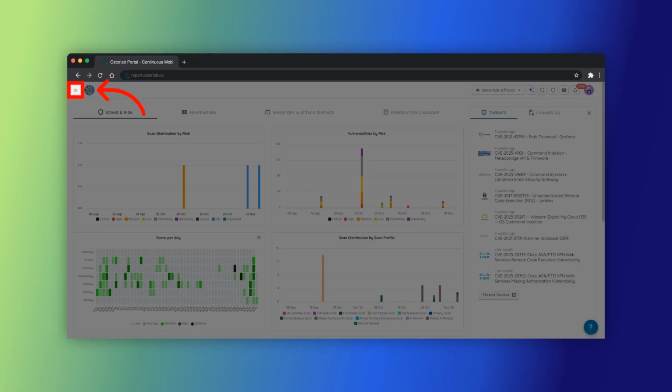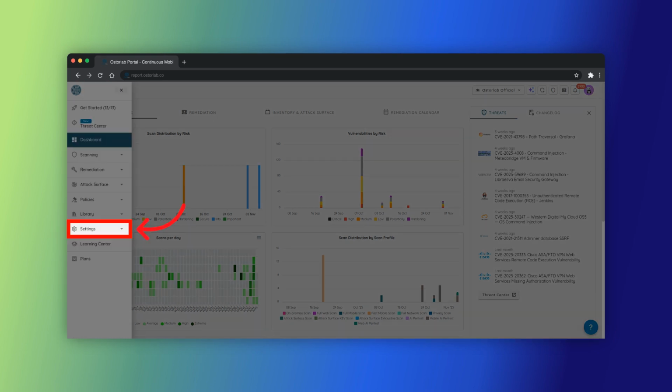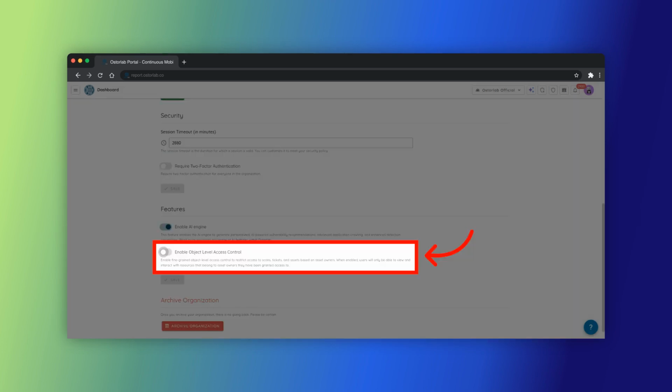To activate Owner-Based RBAC, start by clicking the menu button on the top left side of the screen. Then locate Settings in the menu, and click on Organization. Scroll down until you find the toggle for Enable Object Level Access Control. If the toggle is off, the platform will use the legacy mode where all users see all resources within the organization. If you turn the toggle on, it will activate the new Owner-Based RBAC system, filtering all queries by owner assignments and enabling the owner assignment interface.